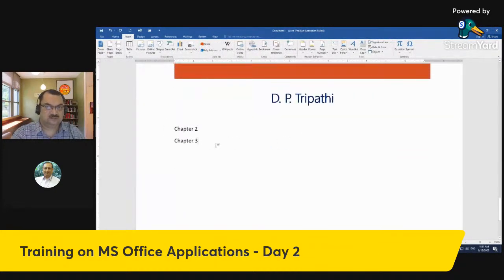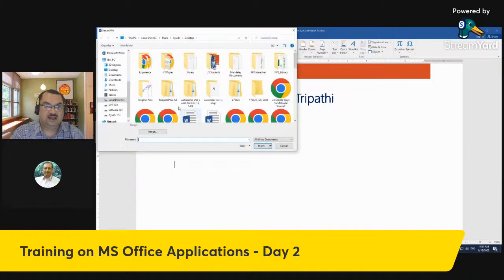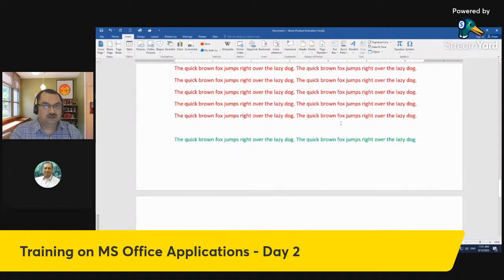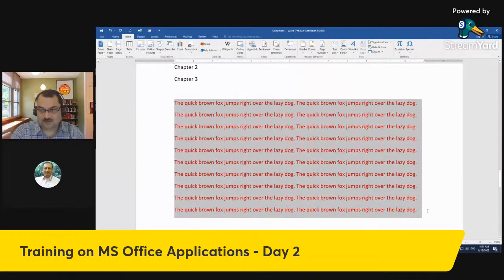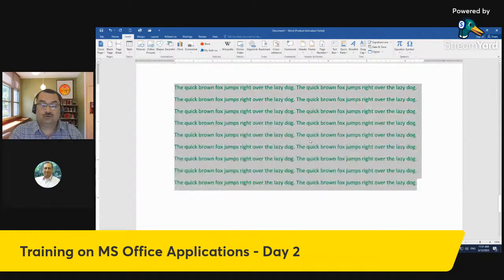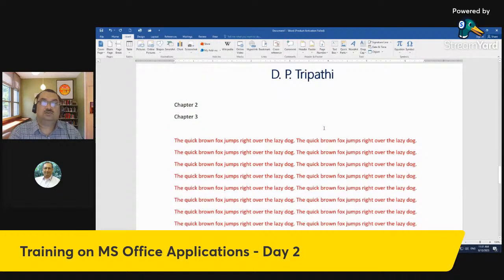I just keep the cursor here. I go to insert, I go to object, and this time I'm not going to click on object. I'm just going to text from file. It means it will ask me where are those files from which you want to take the text. So I select these two files and I click on insert. Now you notice the upper portion, this is from chapter 1, meaning test1, and this is from test2. So this is the quick method to collect or take the text from different files.